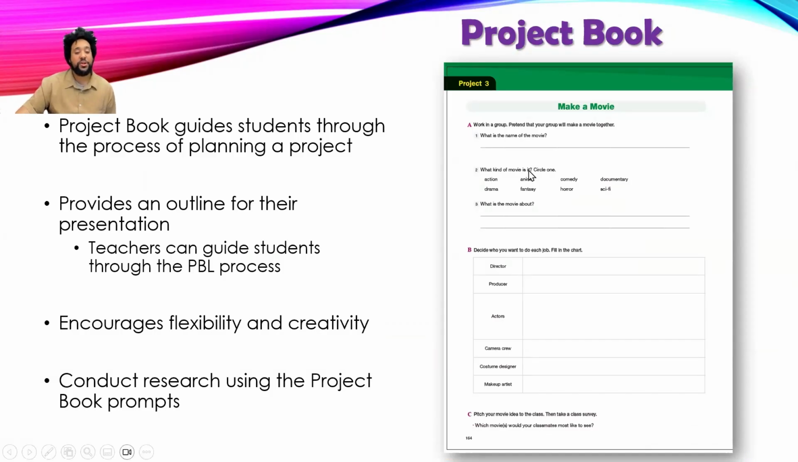So we start here. Like I said, this is what the project book will guide the students with. So it gives them some basic instructions, some roles, what they're going to do. So the project is they have to make a movie. And they need to choose what kind of movie that they're making. They're going to have to assign roles and then determine what those roles will do.